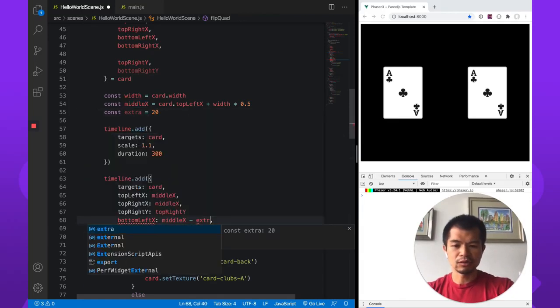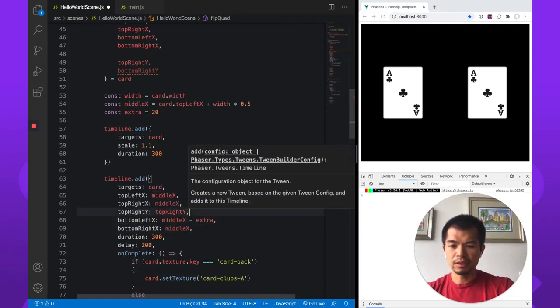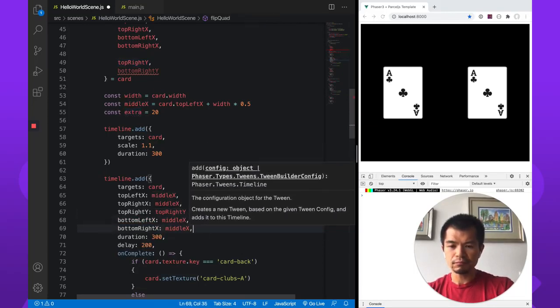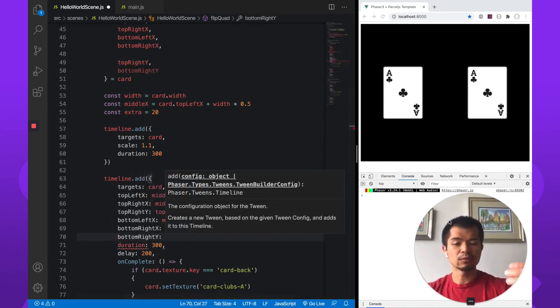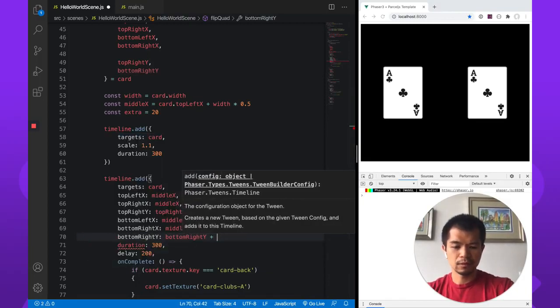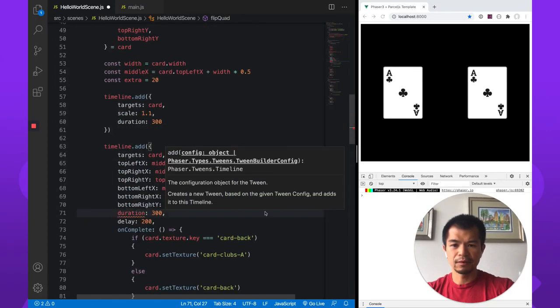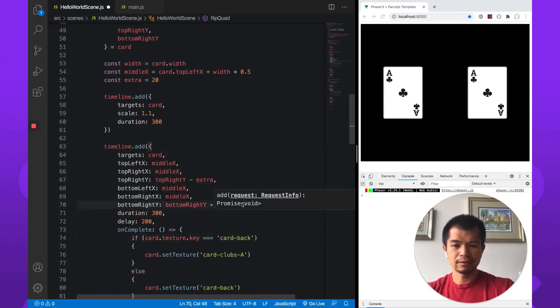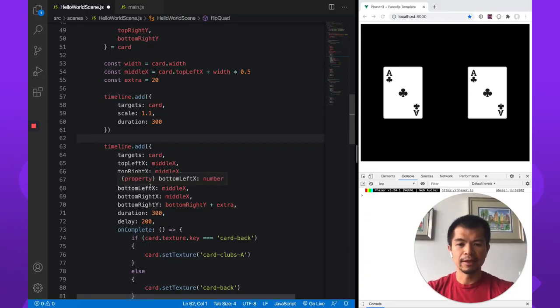And so minus extra, comma, and then top right Y, and then bottom right Y. Now bottom right Y is the bottom, so we're going to add instead of subtract. All right, subtract extra from the top right Y, add extra to the bottom right Y. That'll do that.